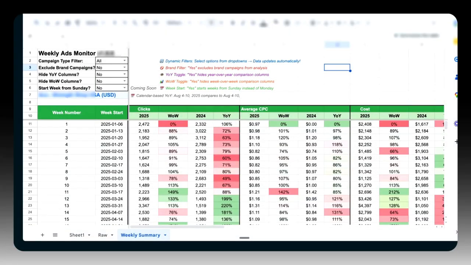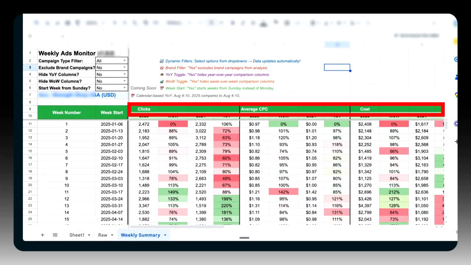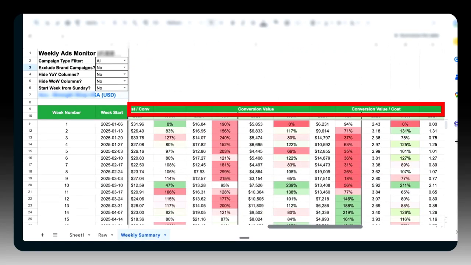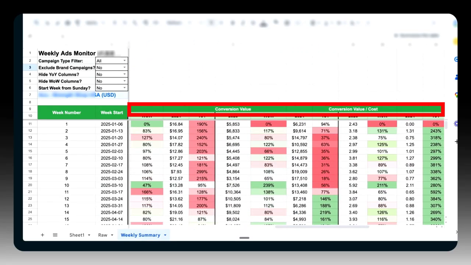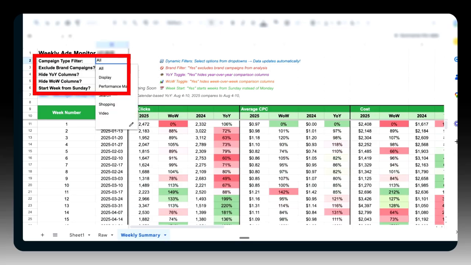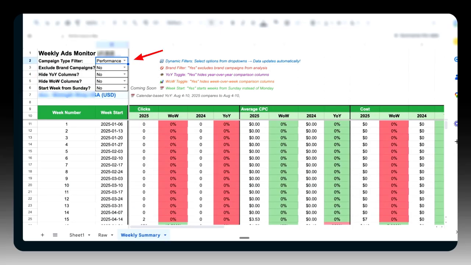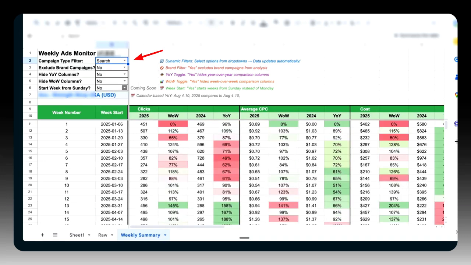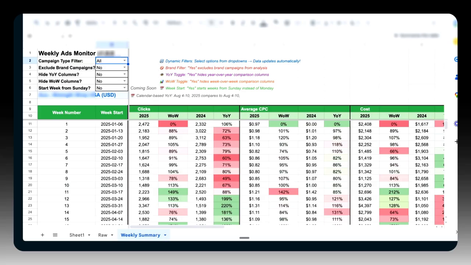This script tracks several key metrics on a weekly basis: clicks, average CPC, cost, conversions, cost per conversion, conversion value, and conversion value by cost. It has several filters for better insights and visibility. Let's go through them one by one. The campaign type filter shows all campaigns by default, but you can also select individual campaign types. For example, Performance Max, Search, Shopping, Display, and so on. This helps you focus on specific campaign types when monitoring performance.